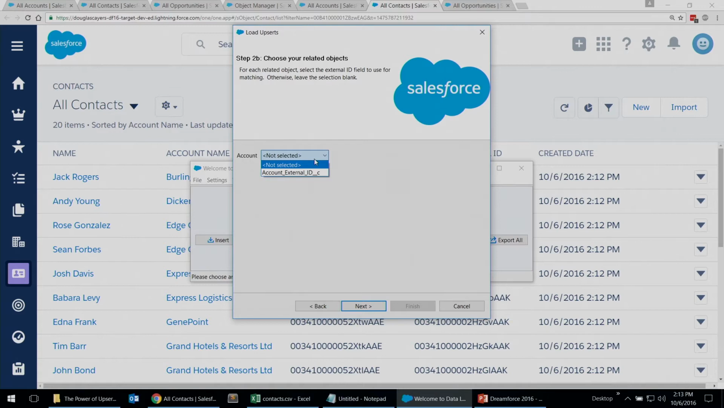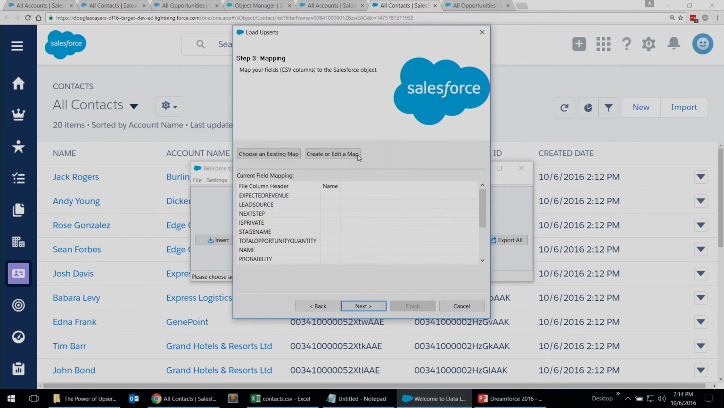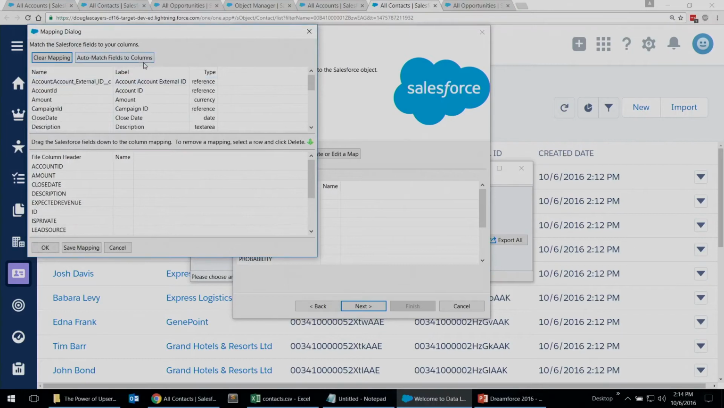Opportunities also have a lookup field. How are we going to identify the accounts? Well, we know what that external ID value is. We'll pick that field. Do our field mappings, just like we did with contacts, with the two subtle changes. Change that account ID lookup to now refer to the external ID, so that Salesforce will do that lookup for us, which we had, in the traditional approach, been doing with Excel, VLOOKUP, and cross-reference formulas.